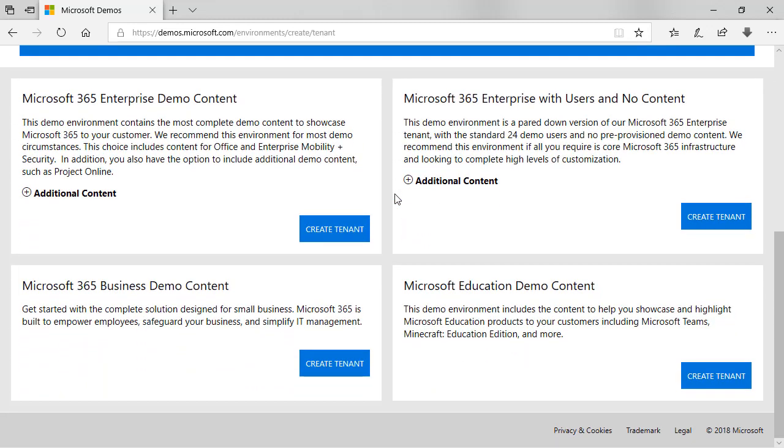And what you'll see here is that at this stage, there are 4 different demo environments we can choose. The first 2 are Microsoft 365 Enterprise focused.